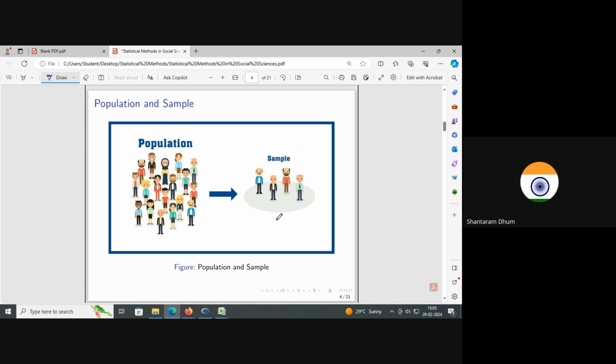Yes, sir. So what is meant by population? Can anyone tell me what is meant by population and what is meant by sample? Sir, population means all the units of our research area, and sample means we are selecting some units from the universe. Yeah, right.